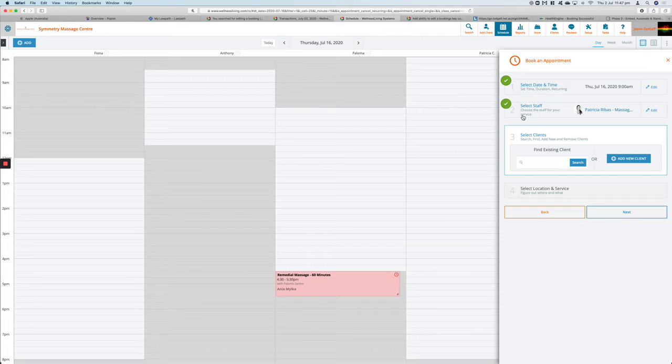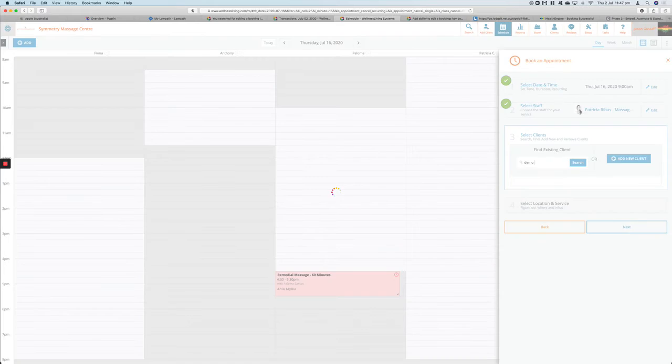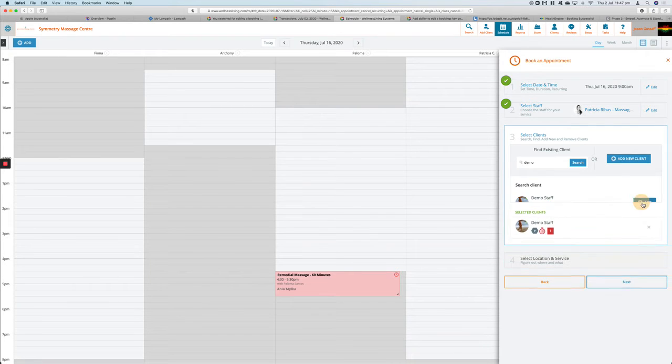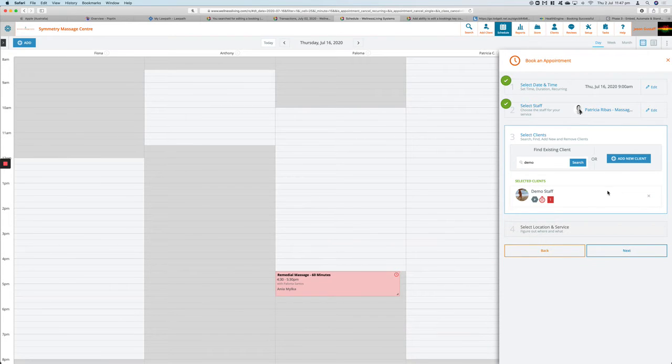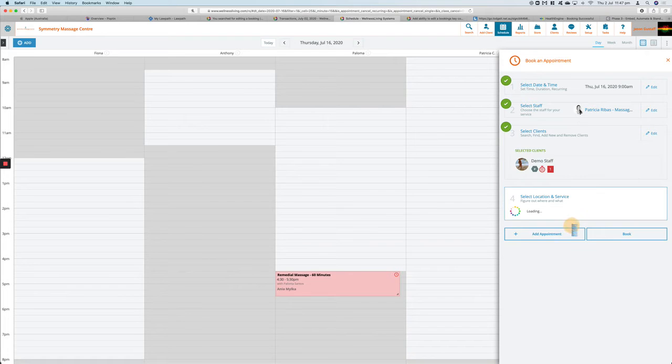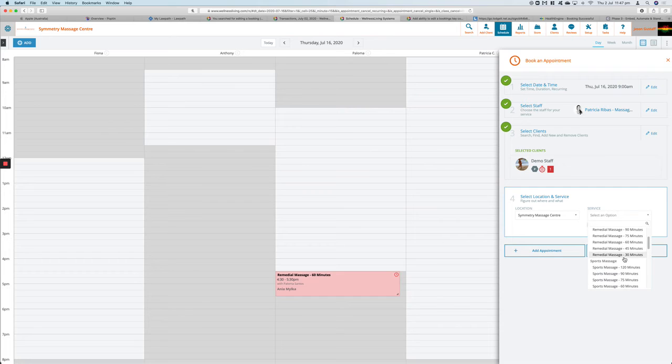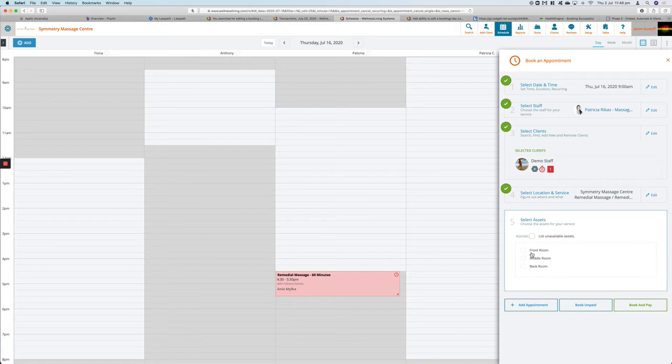You can see steps 1 and 2 are done because I've selected the date and time and I've selected the staff. Then I'm going to search for a client. I'll search for the demo client. Now, then we say look for the service type. So in this case, it's going to be a 30-minute massage. And then after I've selected the service type, I then choose an asset. So I'm just going to choose the front room.